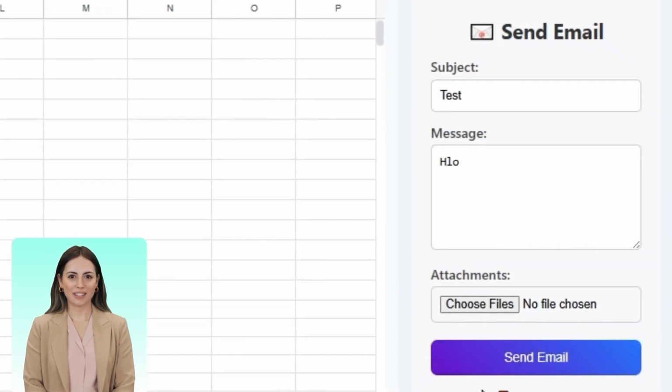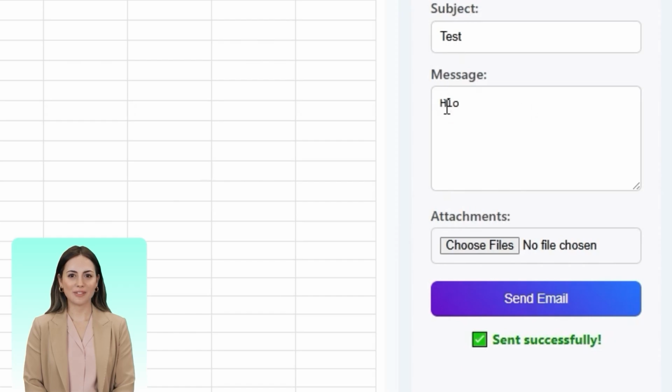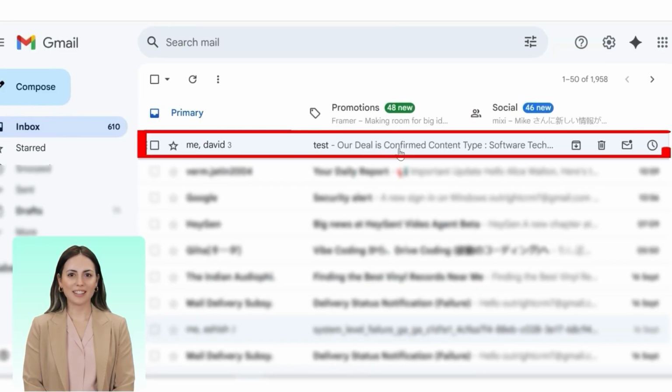Finally, click Send Message, and once you see Send Successfully, the email appears exactly as you sent it in your client. That's how you automate your email follow-ups with Google Apps Script.